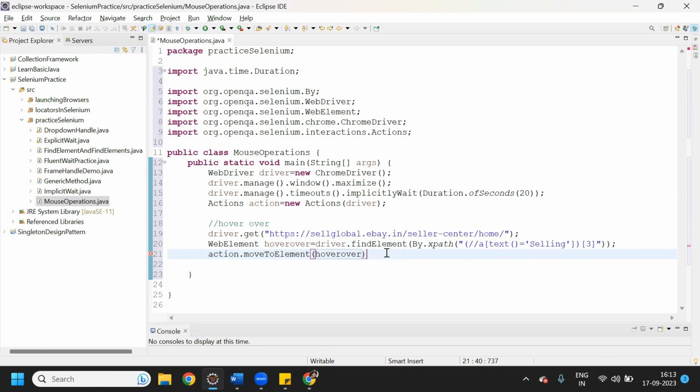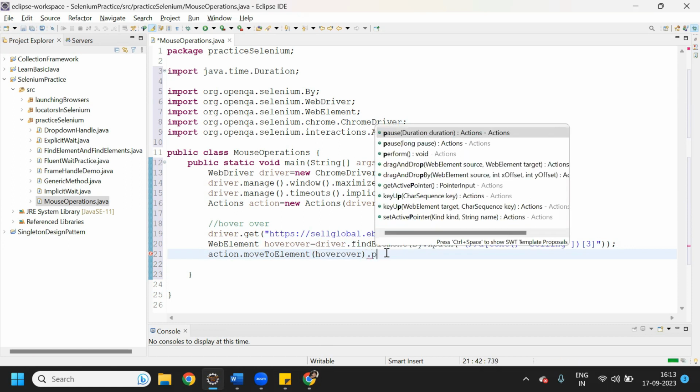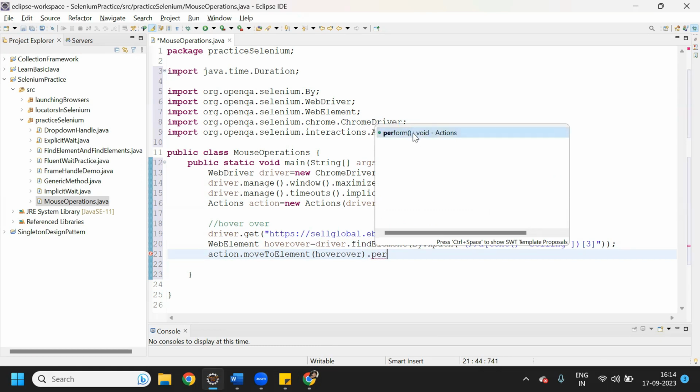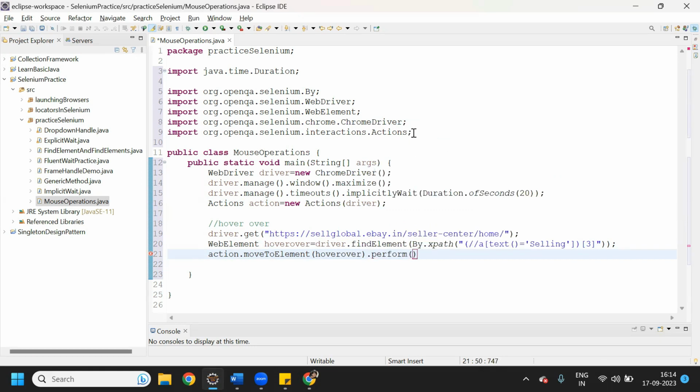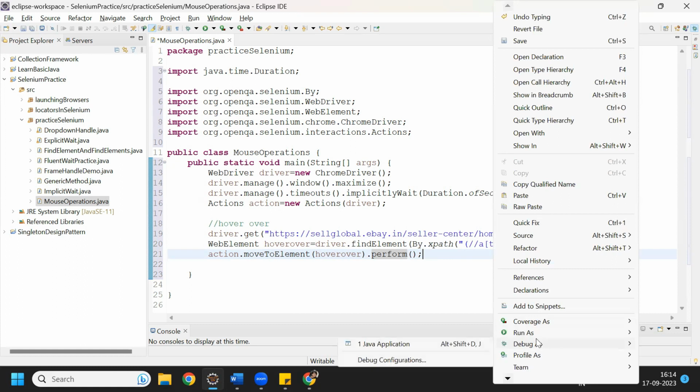And after using moveToElement, you will have to run another method, that is perform, because without using this perform method, it will not perform any action, right? So for performing an action, you will have to use the perform method. Then only it will perform, right? So let's execute this program.